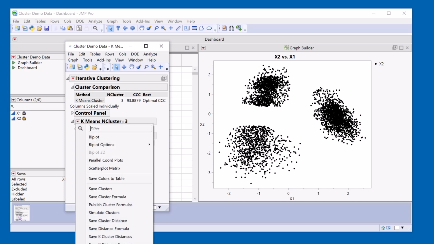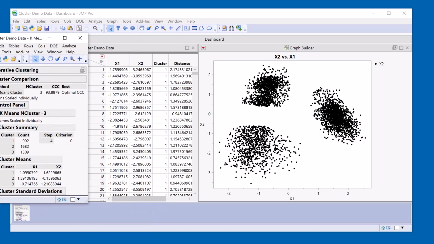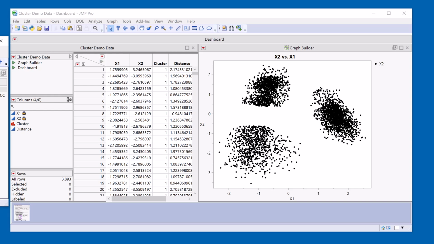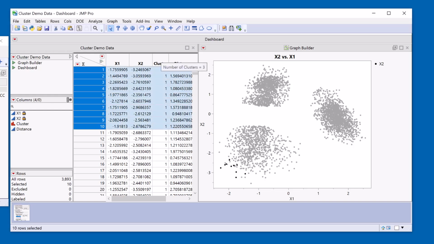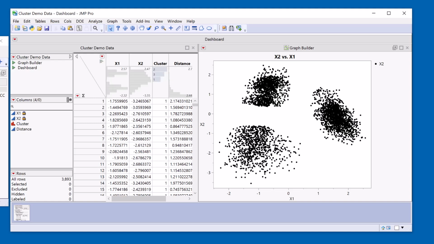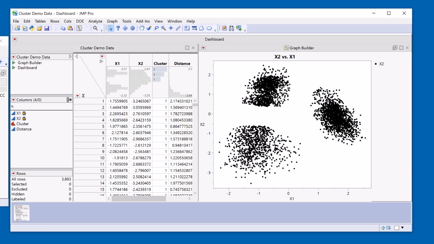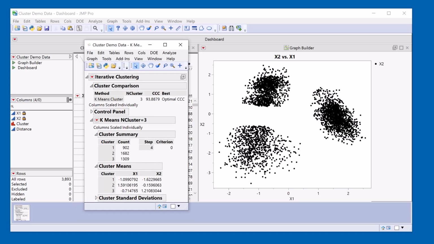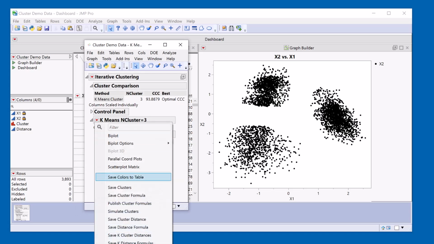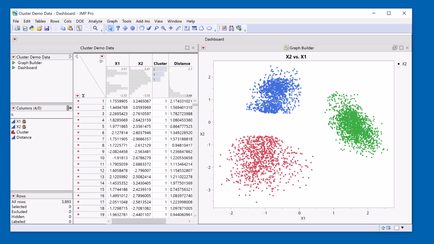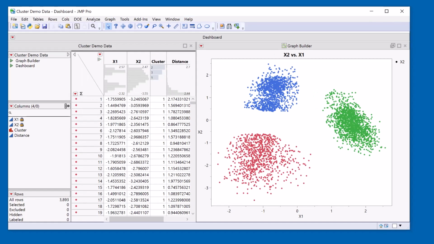It's convenient to just save these clusters to the data table. So now I can see that these rows, for example, are part of cluster 1. And you can see that I have 3 clusters, 1, 2, and 3. It's also, I think, helpful just to color the clusters. And so within the platform, you can just come along and say that you want to save the colors to the data table. And you can see those colors are now marking out those 3 partitions, those 3 clusters that we can naturally see within those data.